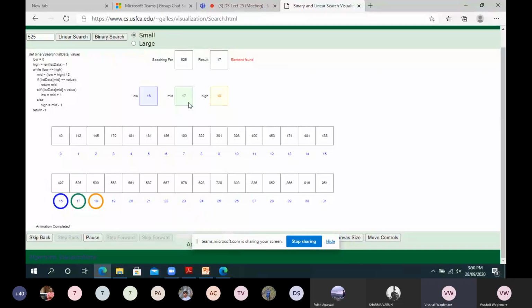Okay, but in linear search if we look, it would take a total of 17 steps, 18 steps actually, and if we look at binary search, here we need fewer steps. So I will share this link of the visualizer also with you.